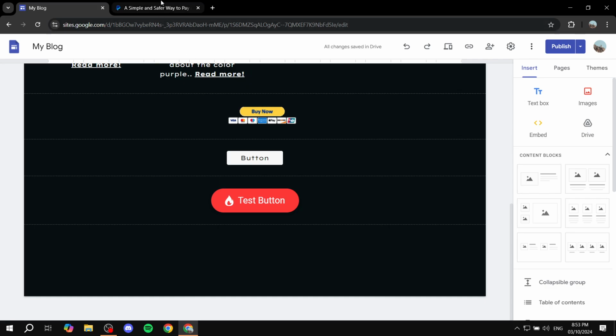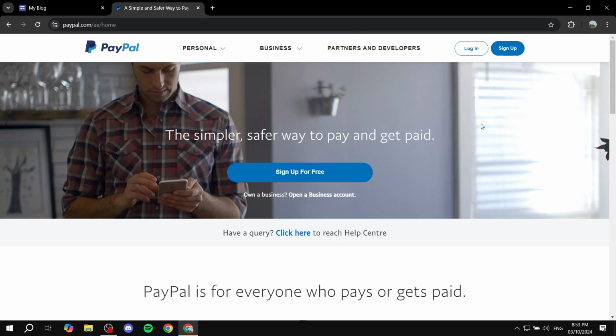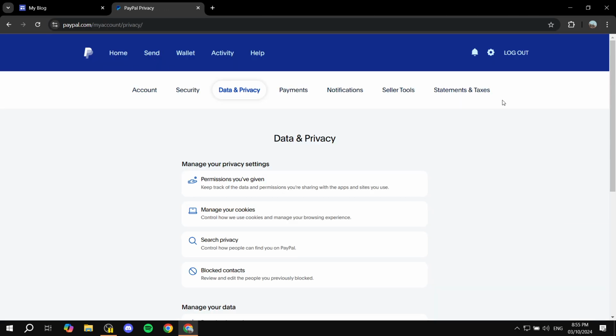But what you need to do is actually just go to paypal.com, and then from here you want to basically just log into your account. So I'm just going to go ahead, log into my account, and get back to you once that's done. Okay, so once you actually log into your PayPal account, I need you to go to the settings tab on the top right, which is this gear icon.